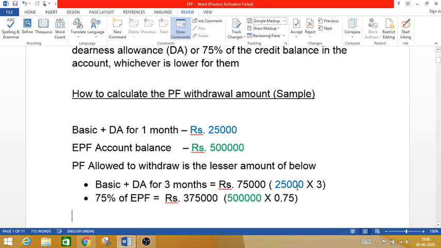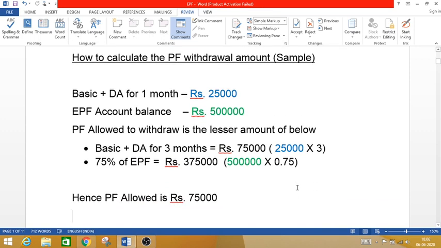So how does it have to be calculated? For example, if you have basic plus DA for 1 month as 25,000 and in your EPF account the balance is 5 lakhs, then your basic plus DA for 3 months will be 75,000, which is 25,000 into 3, and 75% of your EPF account balance is 3,75,000 rupees. When you compare these two, you have to take the lesser amount, which is 75,000, and you will get a maximum of 75,000 when you apply for PF for your corona problem.